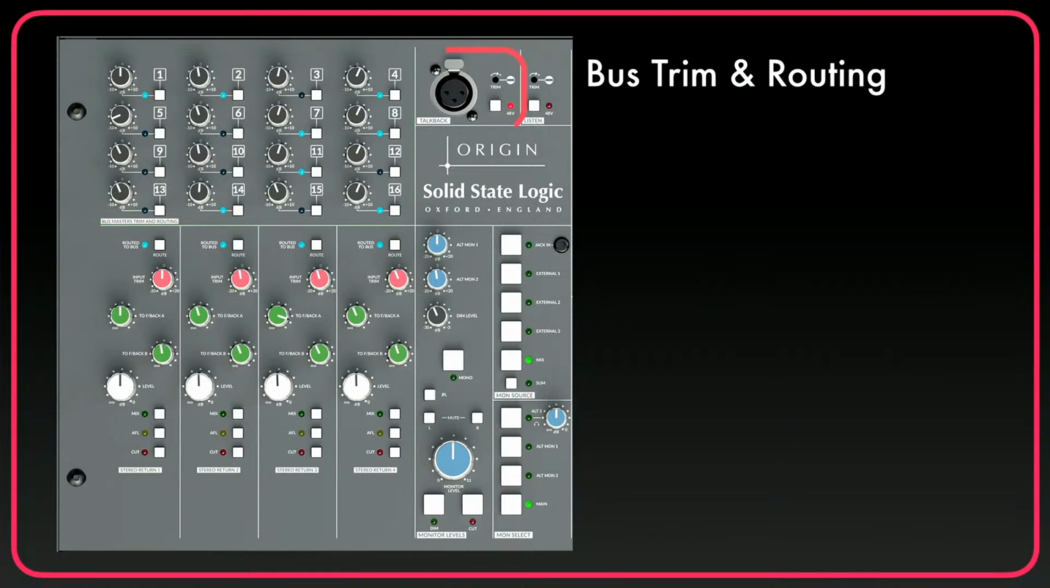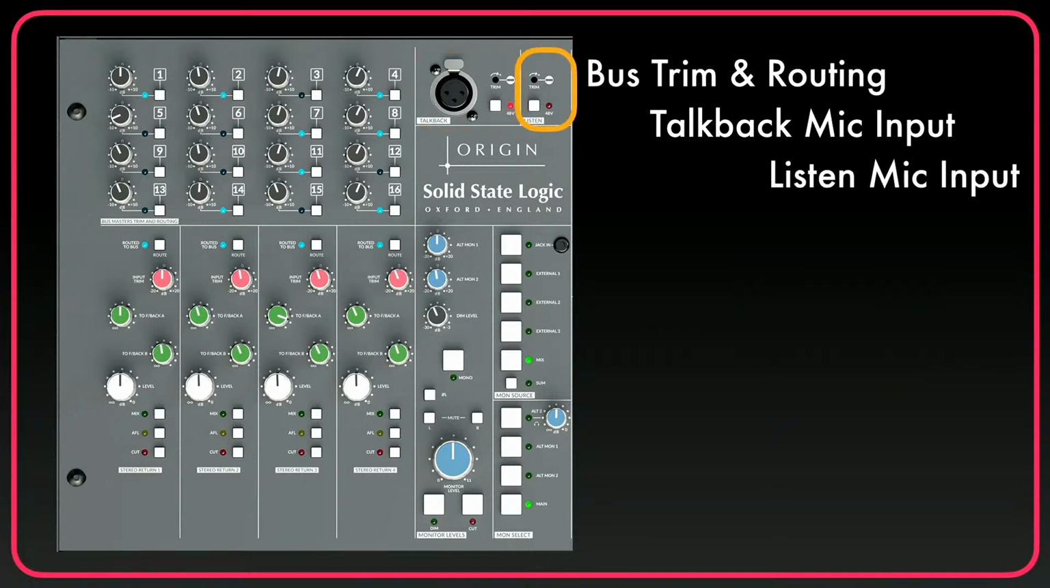And then for all of our comm systems, we have TalkBack. This allows us to talk from the control room into the live room. And next to that, we have the listen mic. This is a microphone that will hang from the ceiling in the live room. It's usually a small condenser, so we can hear the musicians because they may not be mic'd up directly. So we can hear them in the control room.